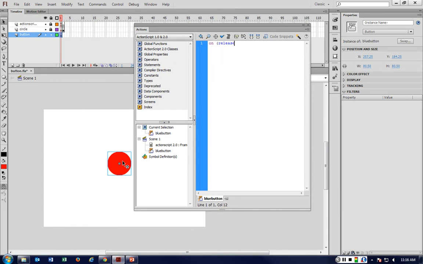On release, then I'm going to have a curly brace, so everything is going to go in my curly brace. You need to remember that. That's going to be the basic format. I'm going to then type gotoAndPlay. And I can say gotoAndStop too. Remember, on my movie I have only 2 frames, frame 1 and frame 2. I'm going to say gotoAndPlay up to frame 2, then a semicolon.